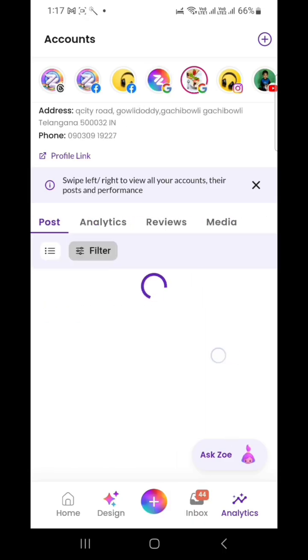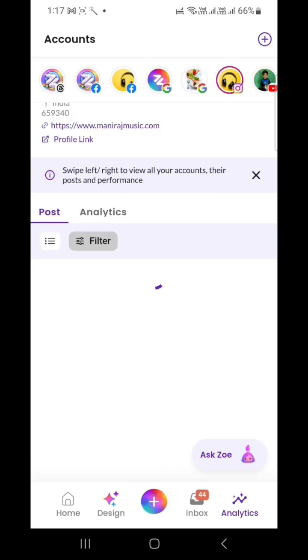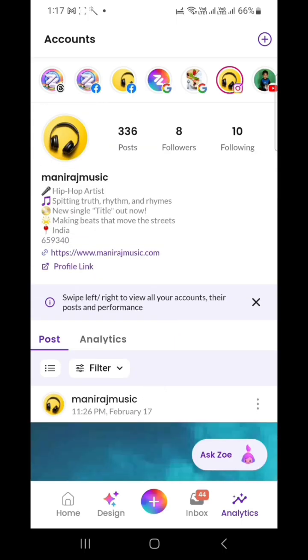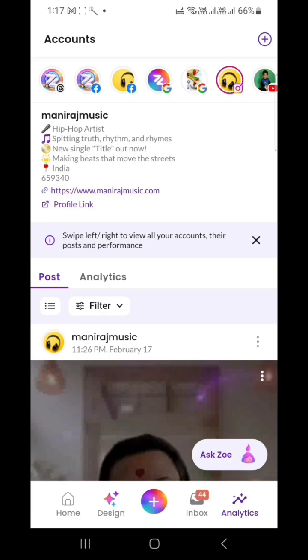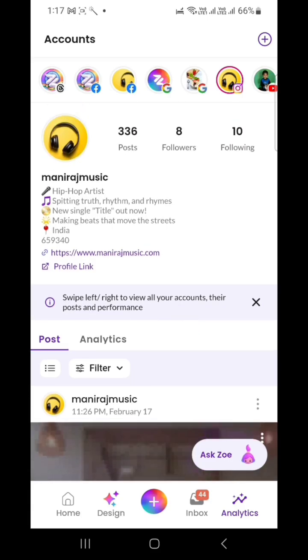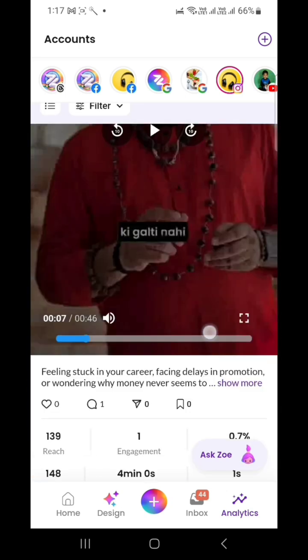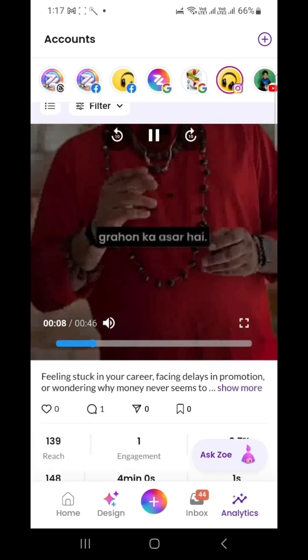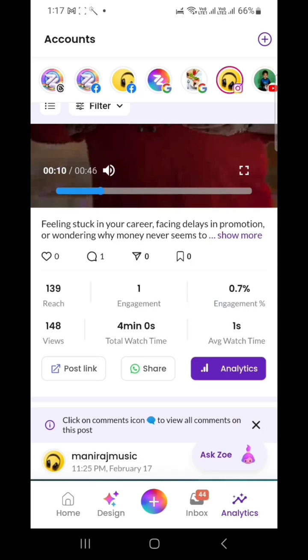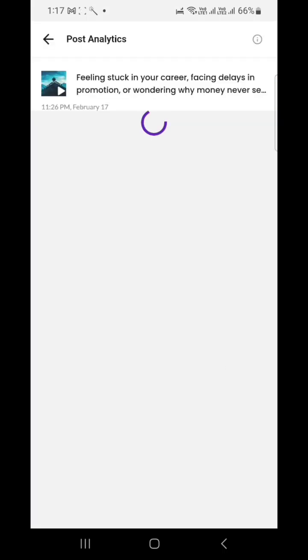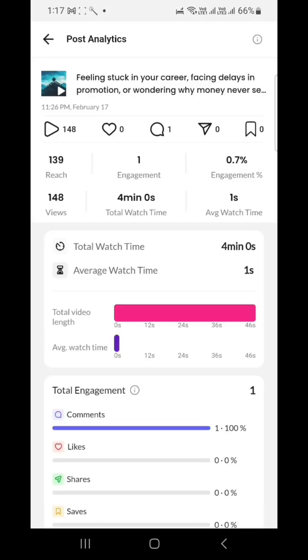Okay, in a similar way, if you go with Instagram also, this is how your Instagram preview looks. It looks similar to an Instagram profile, your bio and your profile. Just like we have seen on Facebook, we can also view the Instagram post analytics here itself. And if you click on analytics, it will show those details.